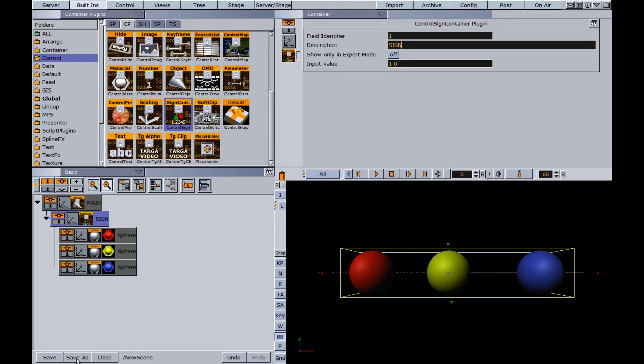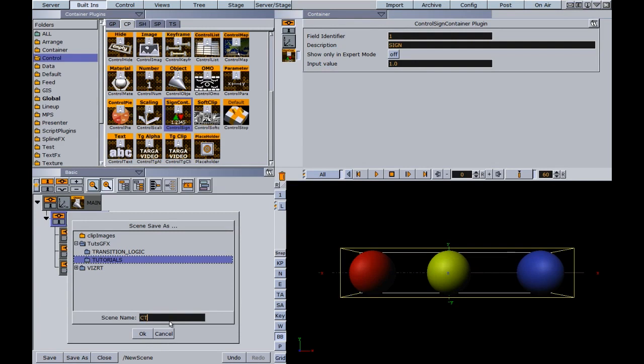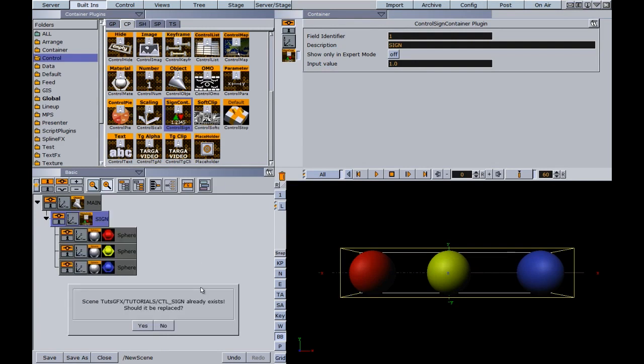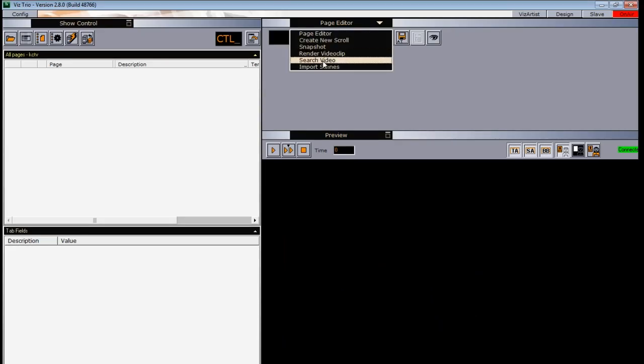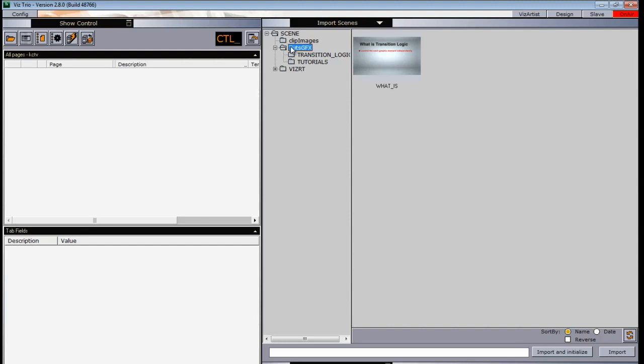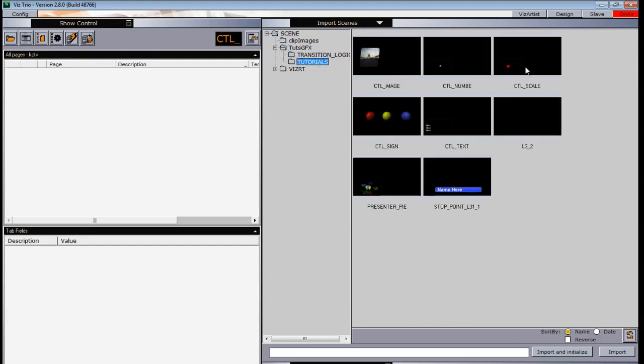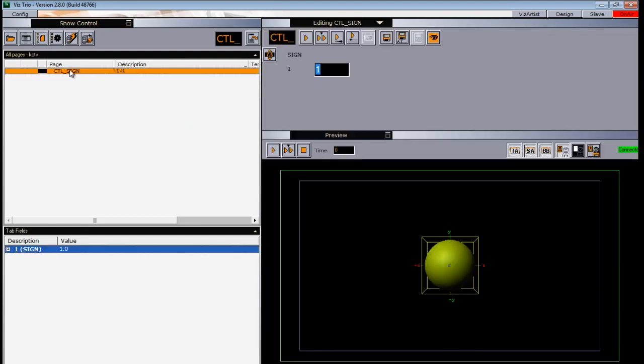So I'm going to save this scene, and we'll call it control sign. Click OK to save it. And we're going to go into Trio to test it out. So once we're in Trio, I'm going to come to the import scenes here. I'm going to navigate to where my scene is, and we're going to find this control sign and drag this into Trio here to import it. I'm going to double click on my control sign function and go into the editor.